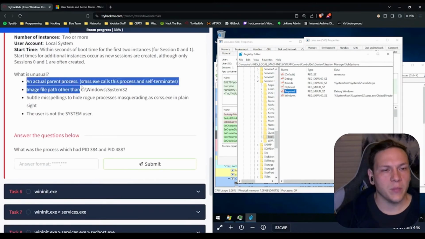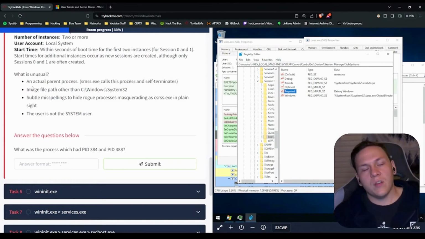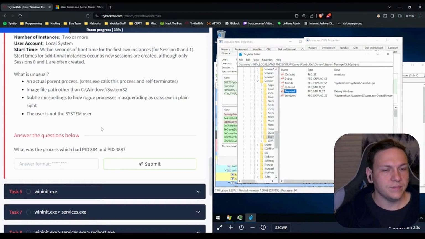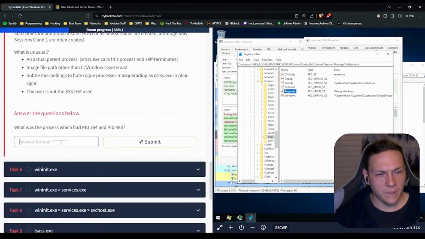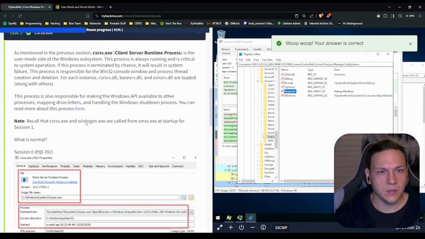Well, an actual parent process, because the subsystem manager calls this process and self-terminates. An image file path other than Windows System32, and a subtle misspelling to hide rogue processes masquerading as this process in plain sight, and the user is not the system user. What is the process which had the PID 384 and 488, which is what we saw here? That is smss.exe. Cool. All right.